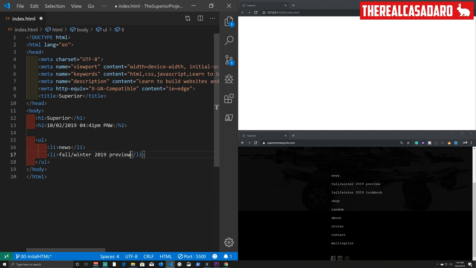Preview, and then again we'll do alt shift and go down, and now we can change this preview to lookbook, bam. Then we can go back up here and grab this news, hold control shift and hit down, and now just hold alt shift and hit down to duplicate it. Now take your finger off of shift and just hold alt, and you can move this all the way to the bottom. Now we can do the same thing. We can go back here and change news to shop, duplicate that and go back, and change shop to random.